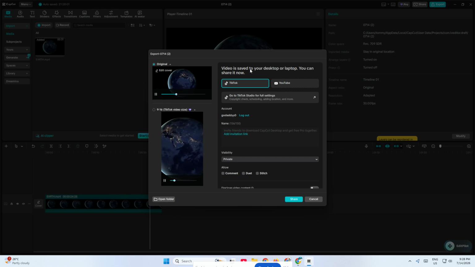You've successfully learned how to use CapCut on a laptop, from downloading the software to creating a project, importing media, and exporting your finished video. It's a fast and powerful way to edit videos right from your computer, even if you're just starting out.